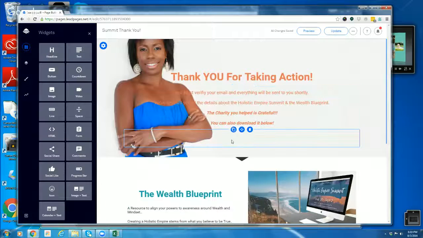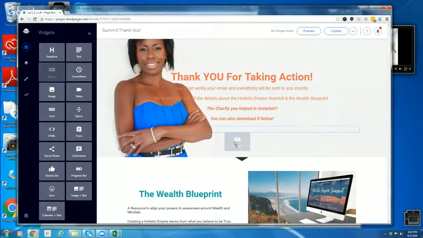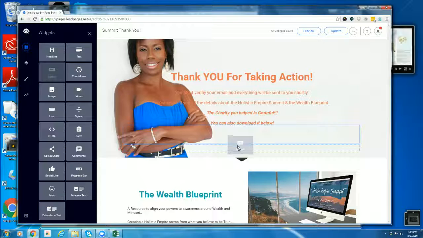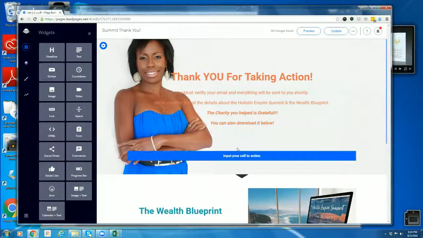So how do you make money? Let me just show you really fast how we're going to do this. I'm going to pull this button over here. Let's pull it down here. Okay, so I'm going to see if I can make that short. Is that a short button?